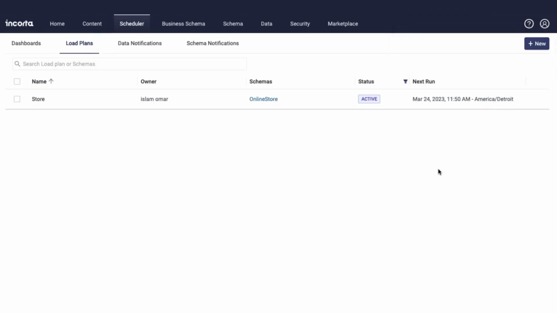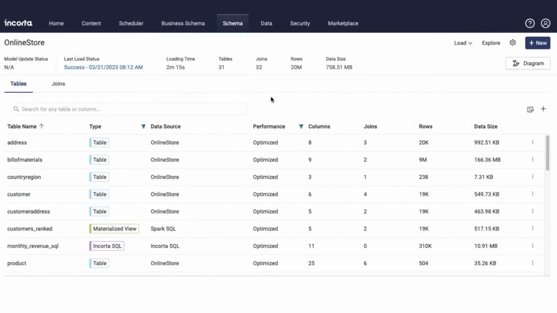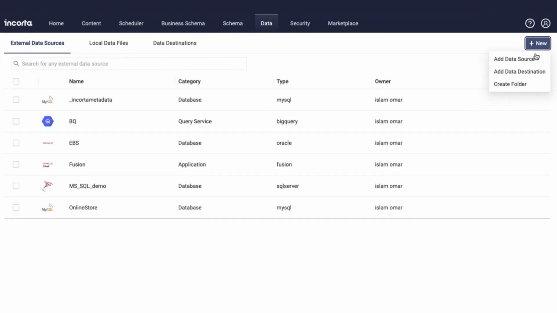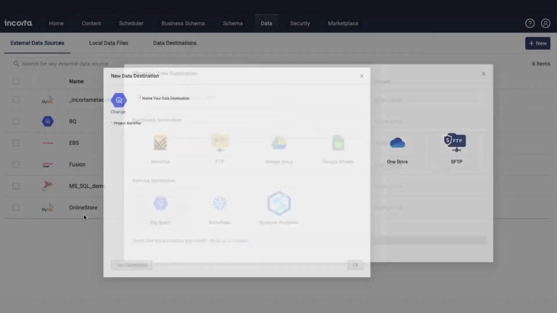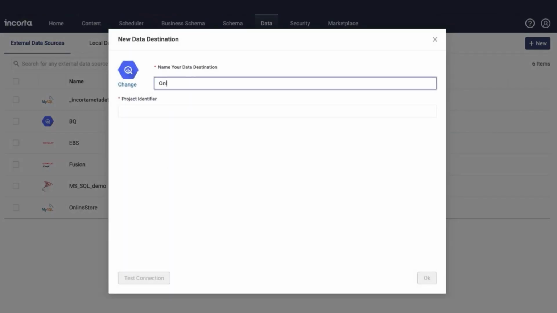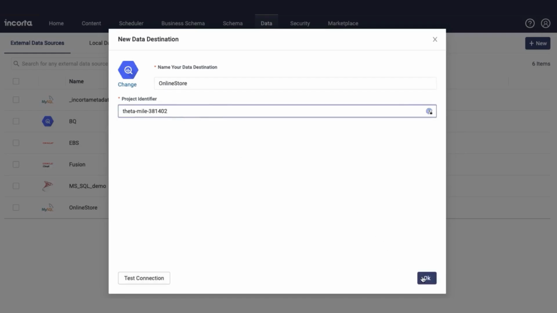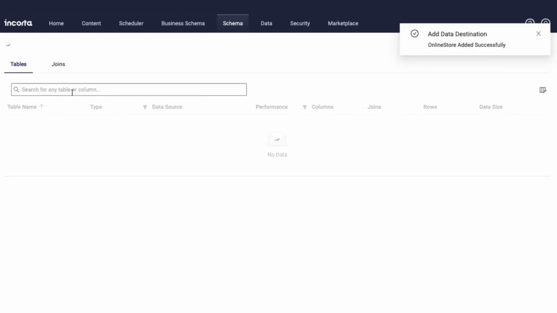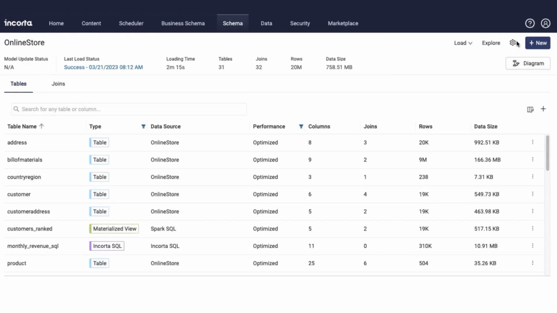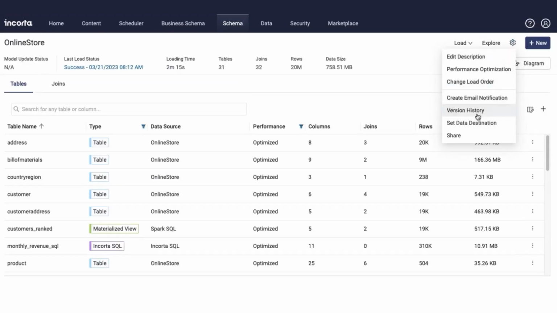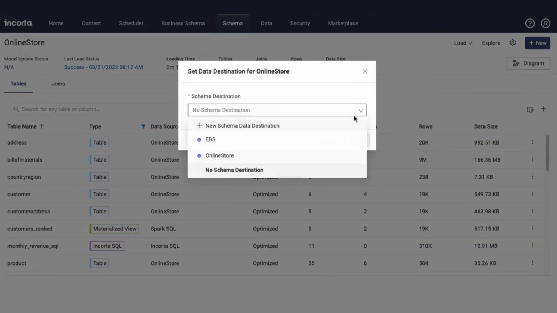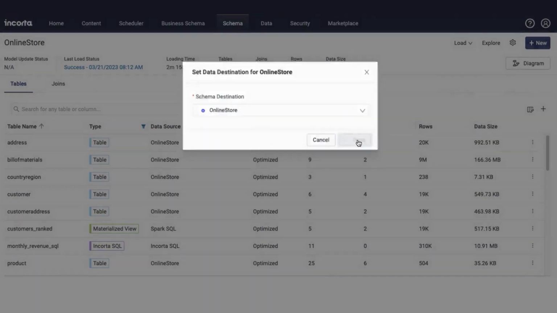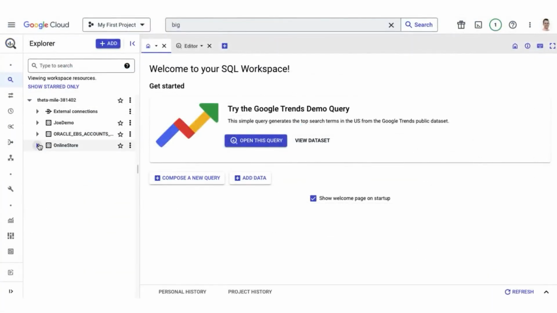Next, let's configure the data delivery to BigQuery. In a BigQuery project, we've already added Incorta as a user. In Incorta, we must configure the data destination. To do so, go to the Data tab, select Destinations, give the destination a name, and map it to the desired project identifier. Next, let's map it so the next time our online store schema loads, it's made available in BigQuery. Let's open the settings for the online store schema and select our destination. Now when we load the schema next, data will be available in your BigQuery project.